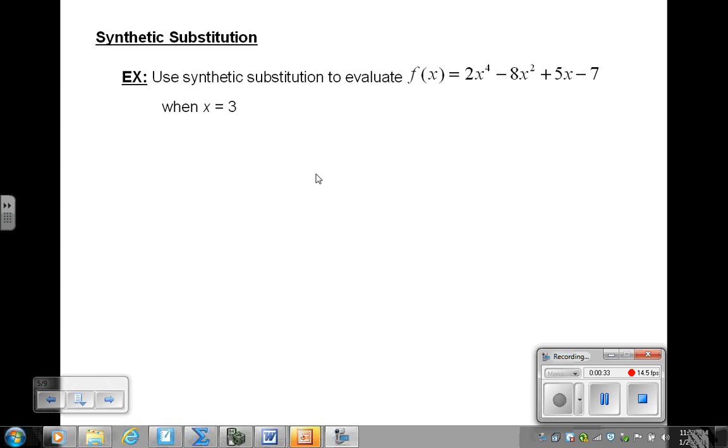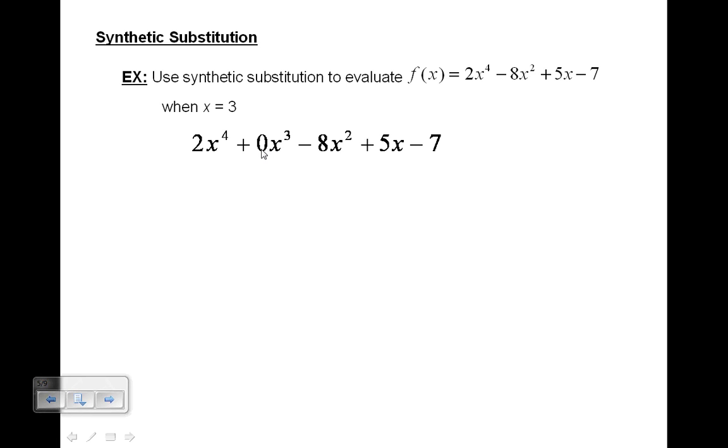So first thing I need to know is that I don't have an x cubed term. So I'm just going to write this out again real fast here so that you see that this is really 0x cubed. And that's going to become important for us because the algorithm that I'm going to put this through needs to recognize that we need that placeholder there.